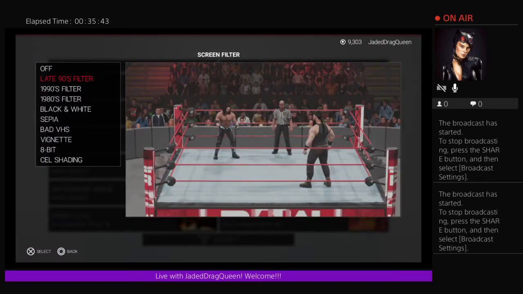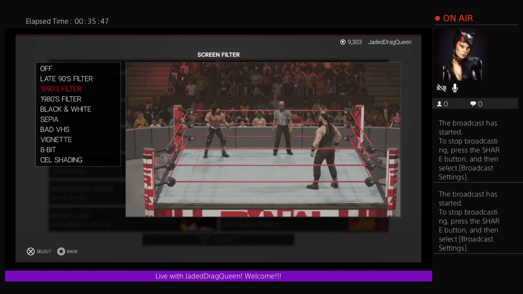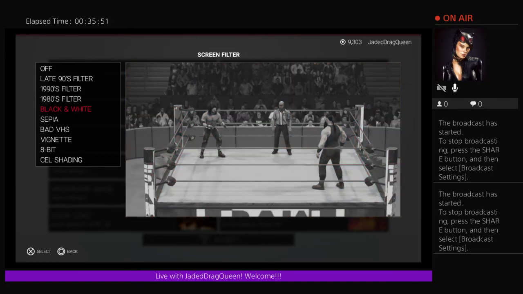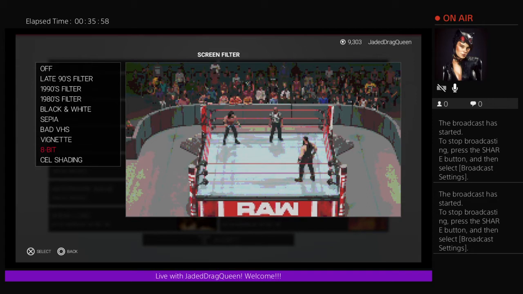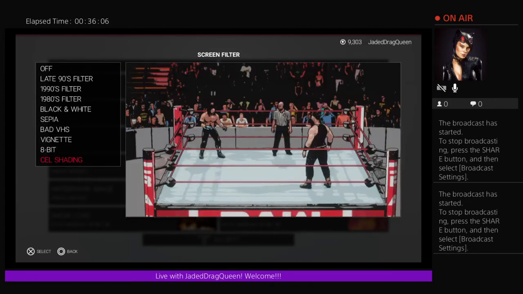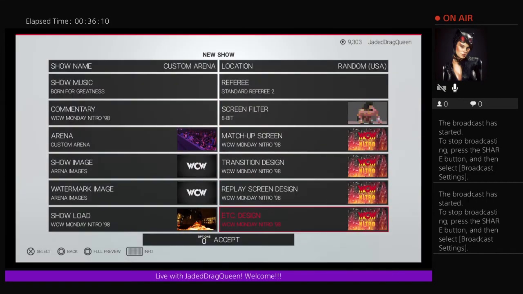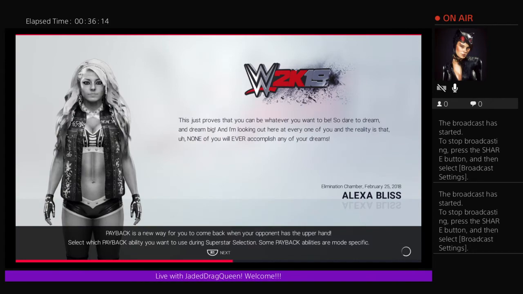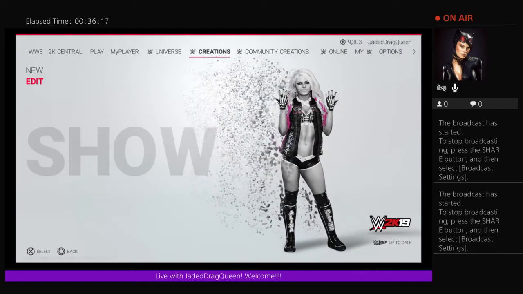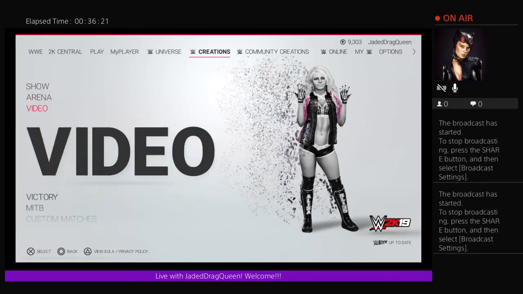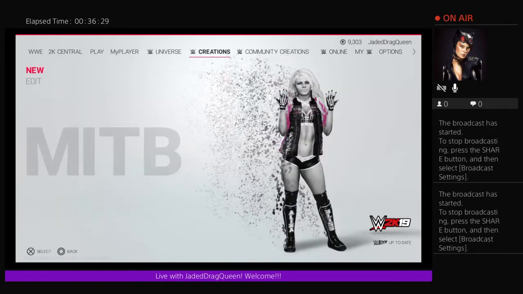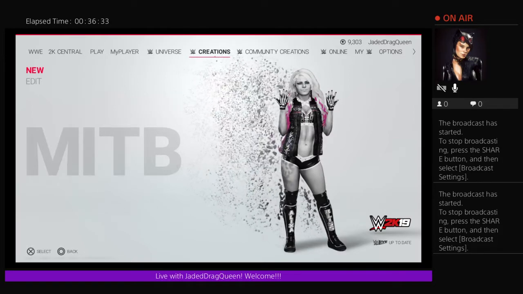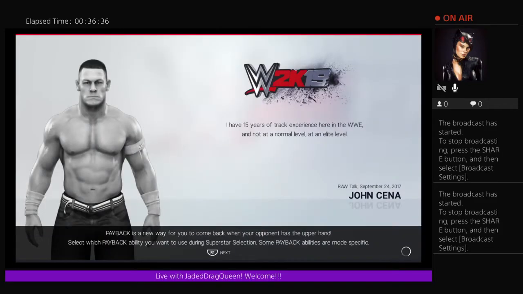And they did add a filter now, so you can do late 90s, no filter, late 90s, 1990s, 1980s, a black and white filter, a sepia, a bad VHS filter, Vignette, 8-bit. That's pretty cool. And then cell shading. I'm going to do that one, the 8-bit. Okay. Did arena videos? I don't have anything to be able to create a video. Victory, Money in the Bank. I'll at least do a Money in the Bank, and then I'll probably do a match with my block person in the new arena.